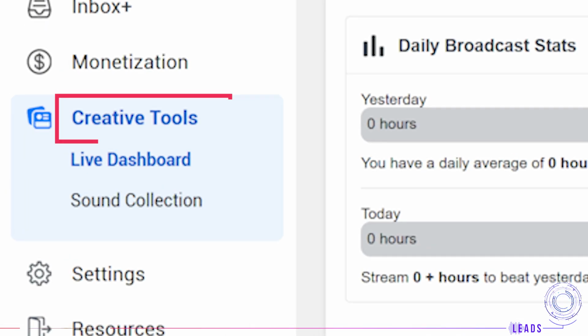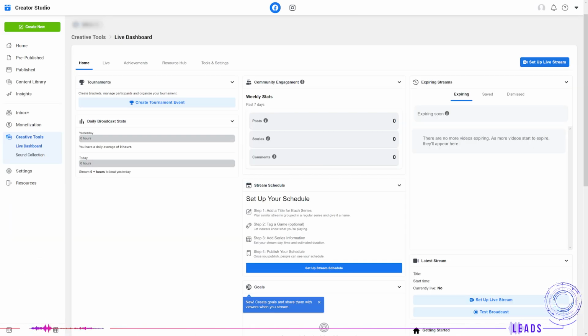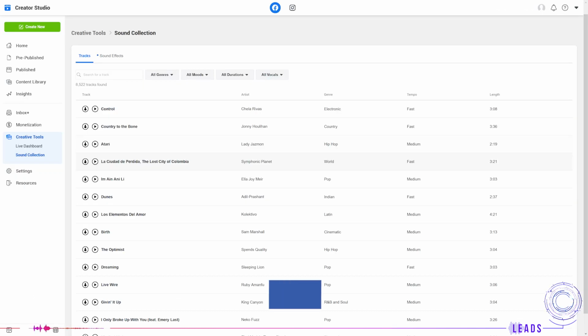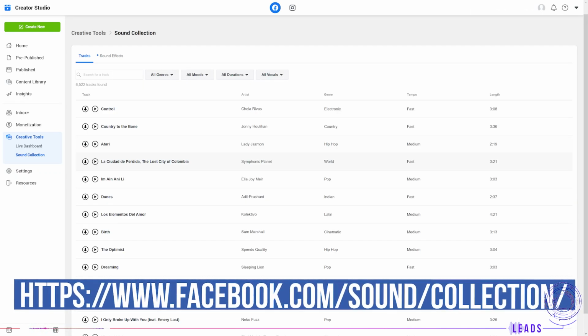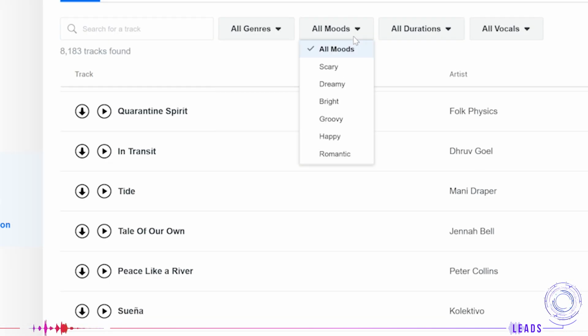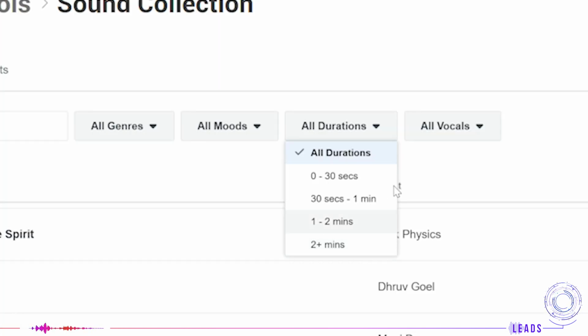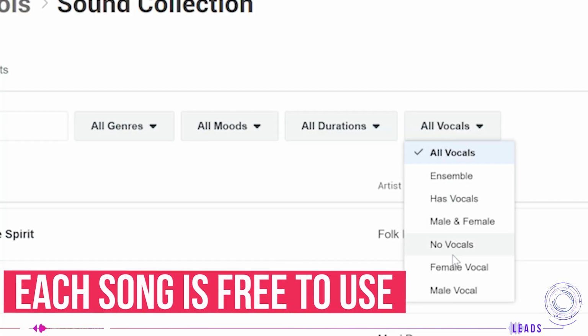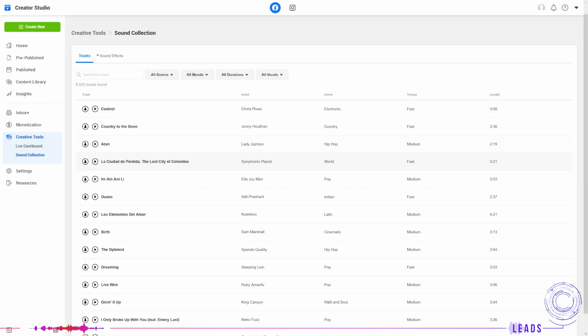Creative Tools. It gives you options such as Live Dashboard and Sound Collection. You can go to Sound Collector right from this link, or you can use it from Creator Studio as well. There's a list of songs that you can use right from Facebook. You can also download them. You can narrow searches. But why do you need them? Each song is free to use, and you can add that free music and sounds to the videos you create, mix them, edit them, and then upload them to Facebook.